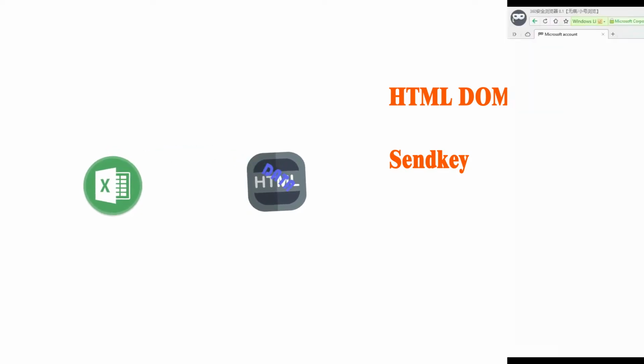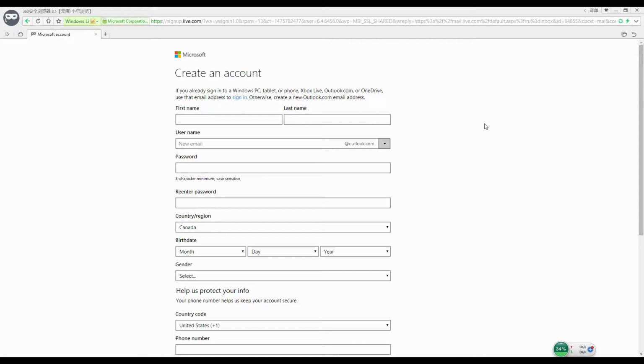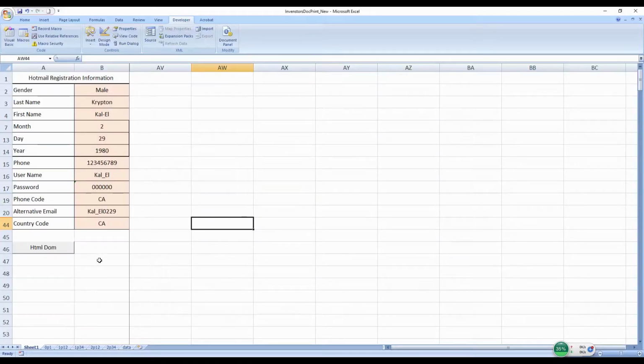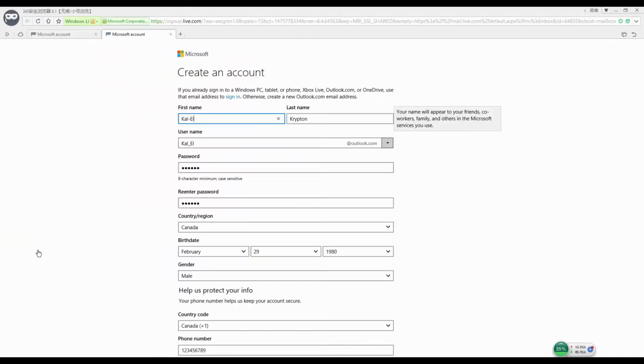We will use the Hotmail new account registration web page as an example. Here we already have all the data in the spreadsheet, including gender, name, birthday, username, password, etc. Now we can send those data into the web page. Okay, now let's talk about how to do it.